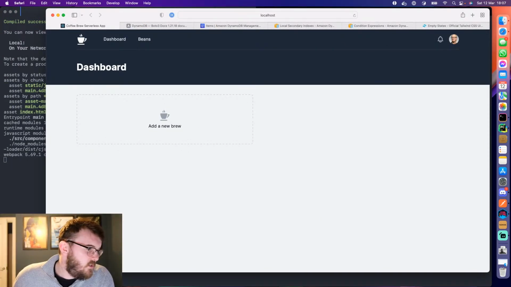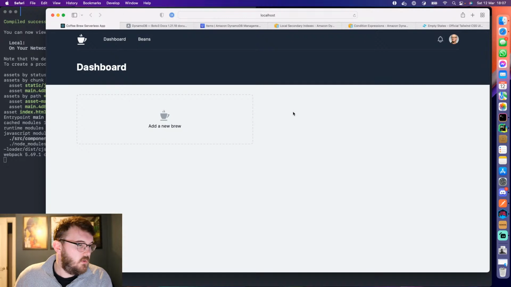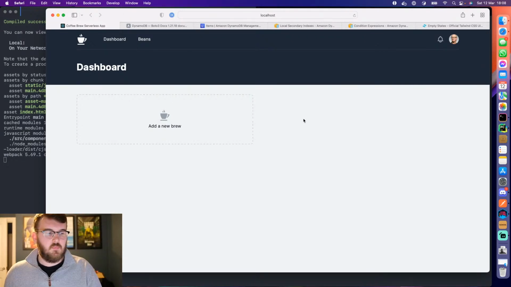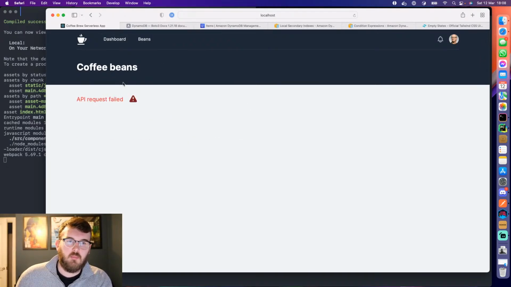There is no authentication on the API, Alex, so it should be wide open. Yeah. Of course, we've got this now. That looks quite nice.